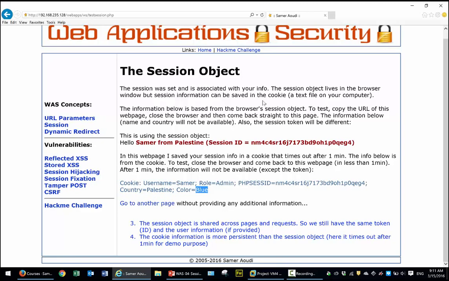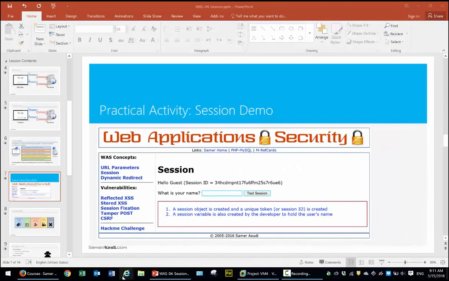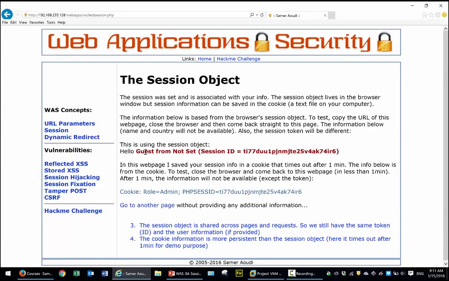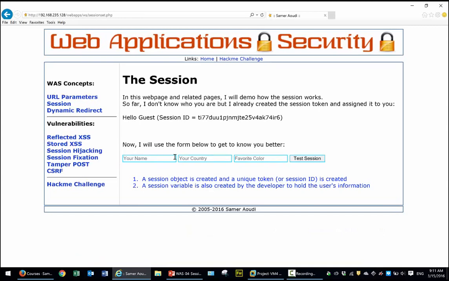My cookie here, I put a timeout on it, and the timeout is 1 minute. So maybe by the time I finish and I show it to you, it will be gone. So what I will do, I will close this, reopen, and now take a look what happened. Guest, the country not set, a new ID, and yes, the information that I provided is gone. So I'm gonna repeat this, but a little bit more quickly, because like I said, I timed out my session.